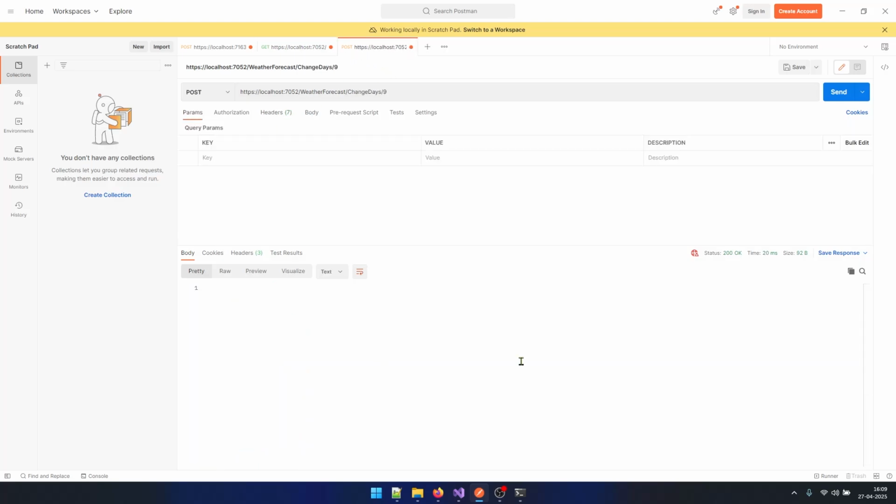Now, what I want to achieve here is that this particular endpoint, which is able to change the number of days, should be protected. And instead of having the normal protection, we want to make sure only an admin is able to make this change. Normal users should not be able to change the number of days. So we want to implement role-based authorization here. First of all, to implement role-based authorization, we need to add a claim in our token.